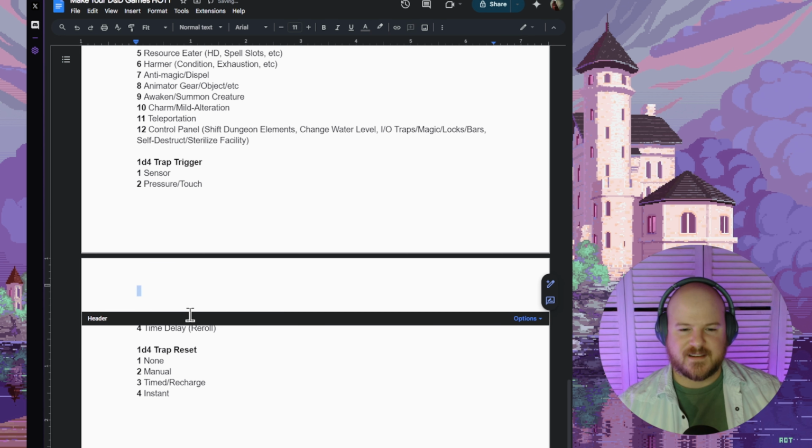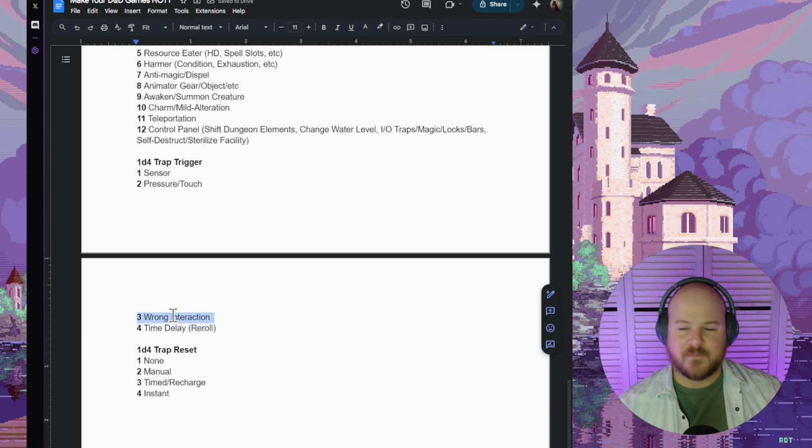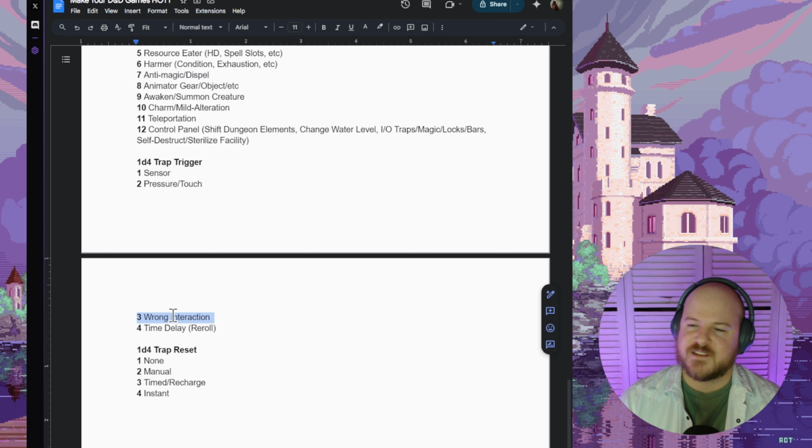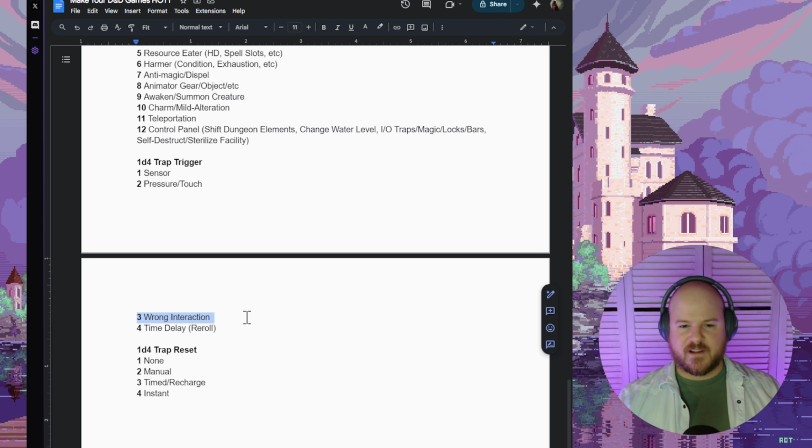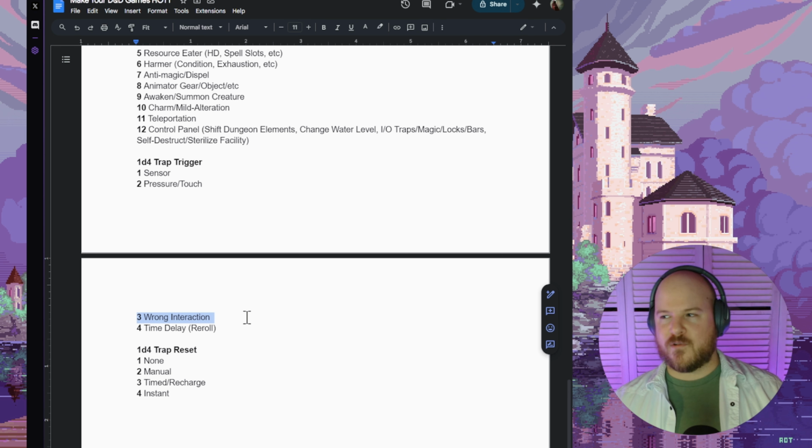Wrong interaction. This is the classic. Not what I'm trying to click on. There we go. Wrong interaction is a very classic. Let's say like the Indiana Jones idol thing is a wrong interaction, or if you go to unlock a door and you don't beat it, you get hit with a trap. It sets off a trap instead because you tried to open a door that was still locked.